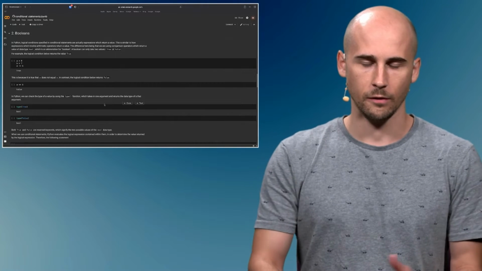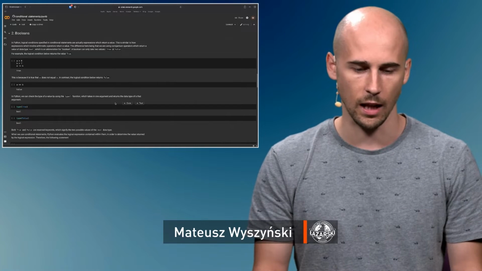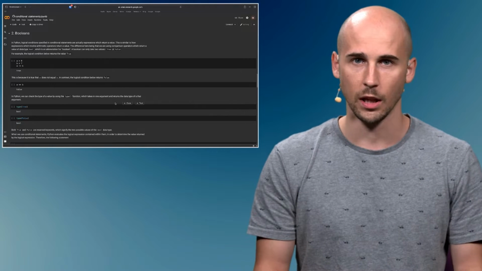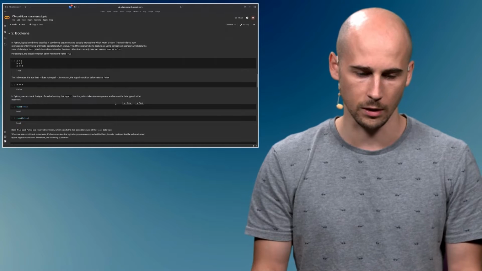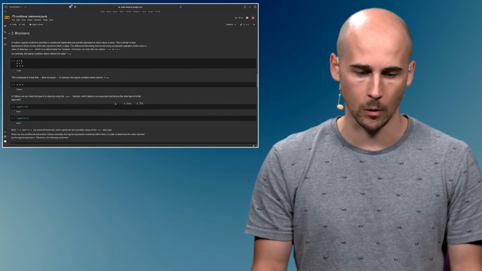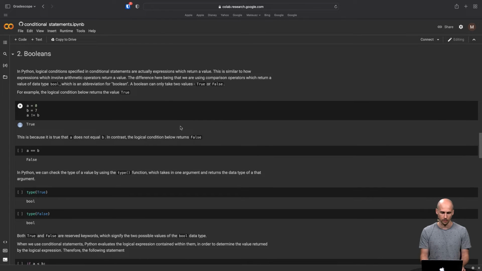Okay, so we have left off with compound statements. We know how to use if, else, and elifs. And now we will have a look at a new data type, which actually underlies all of this behavior, conditional statements, and so on. And this is the Boolean type. This data type is responsible for values which are either true or false. So basically, we use this data type to evaluate logical expressions. So let's have a look at an example.